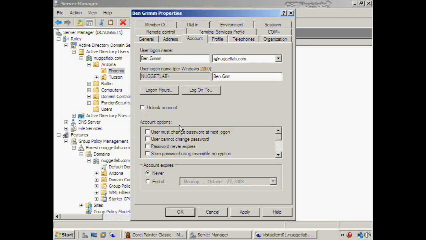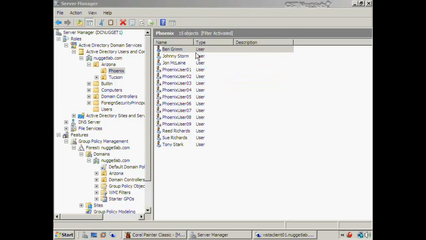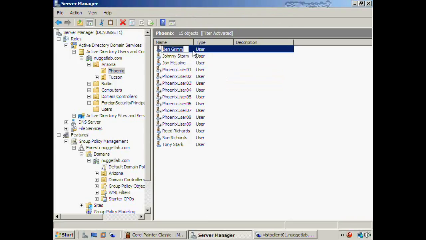User must change password at next logon. Why would I want to have something like that? Well, if I reset the password for this user, and let me just cancel out of this for a moment. Let's say that Ben Grimm, on Friday afternoon, reset his password to something that he thought he could remember. During the weekend, he went to the lake and killed a few brain cells. Now on Monday, he can't remember his password because apparently the brain cells that contained his password were the ones that got killed over the weekend.